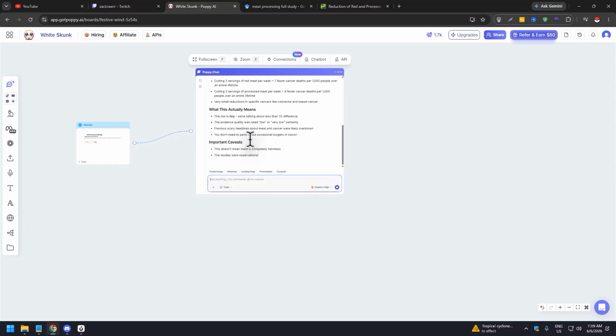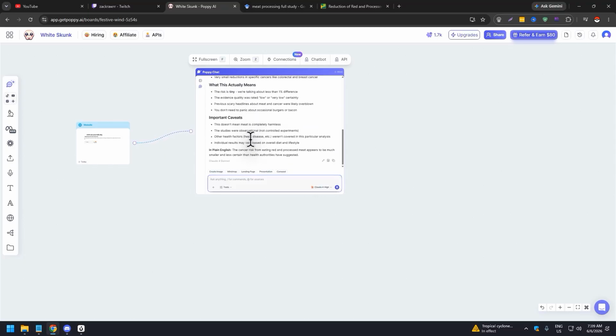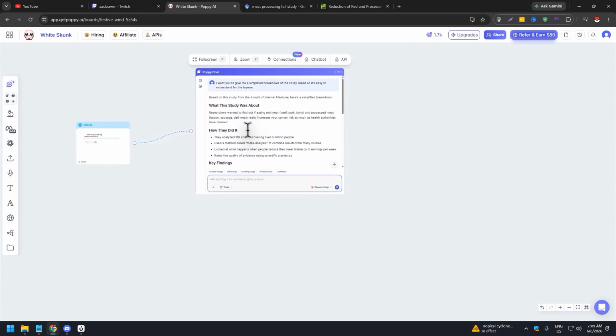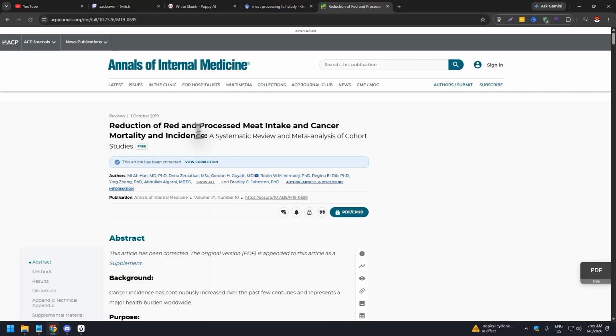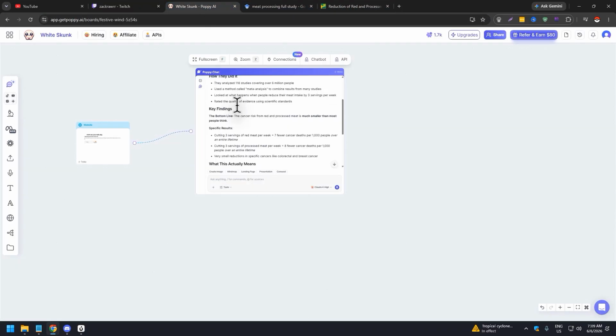So this is practically it giving us a simplified breakdown of the study. As you can see here, researchers wanted to find out if eating red meat, etc. So it's pretty much this, right? This is reduction of red meat, processed meat intake. There we go, right? So that's how you do it.